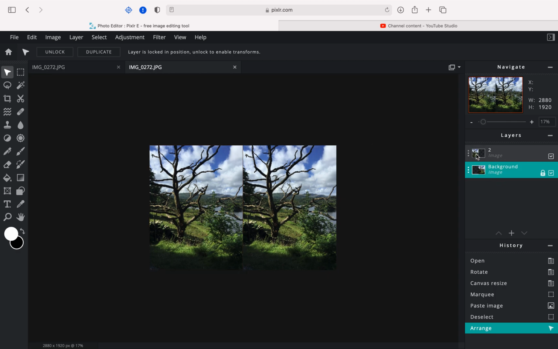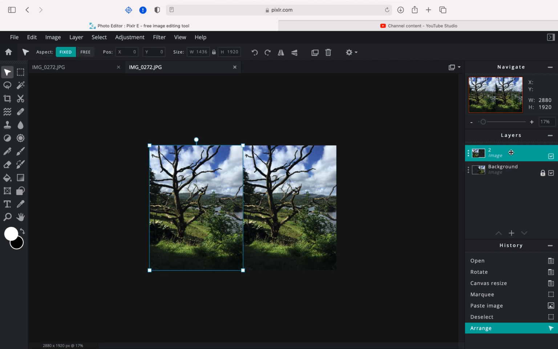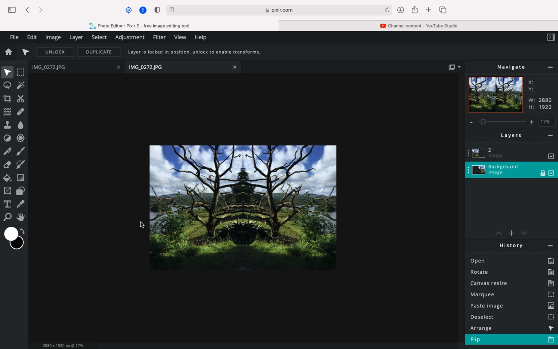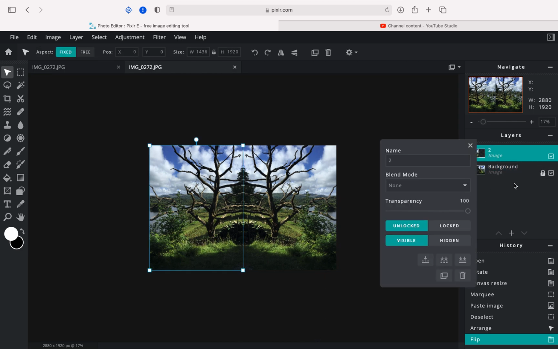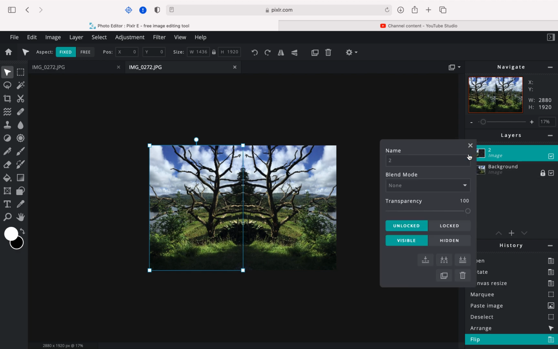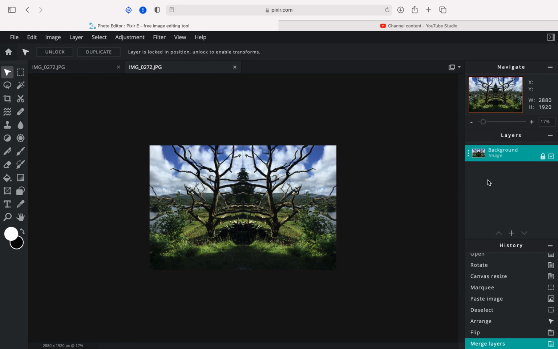I need to make sure that I'm on the correct layer. At the minute I'm on the background image, I need to be on layer 2. Go to edit, transform, and flip horizontal. And there we have our mirror image. The next thing we want to do is duplicate this entire image and flip it downwards. So what I'm going to do, first of all, is flatten these two layers together. I click on my three little dots, go to flatten image. So now that image is as one.